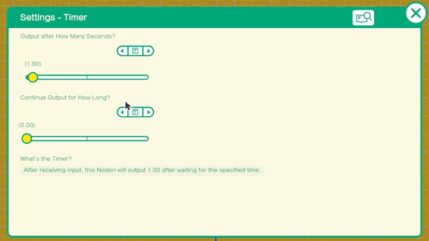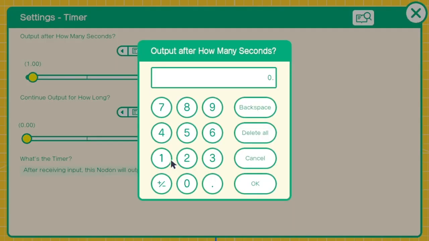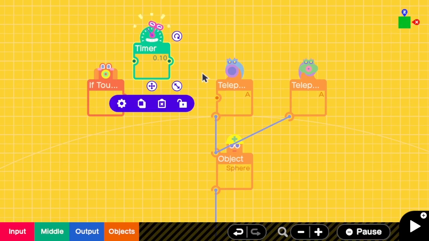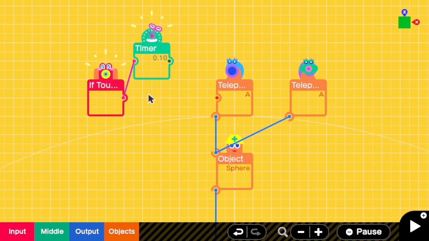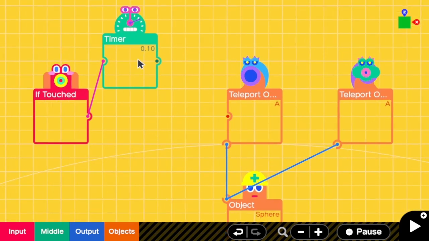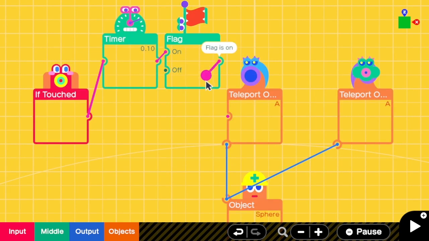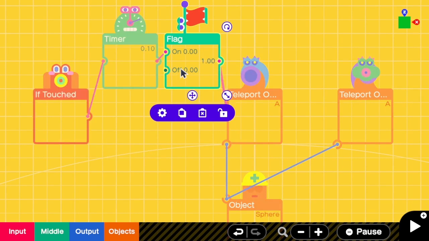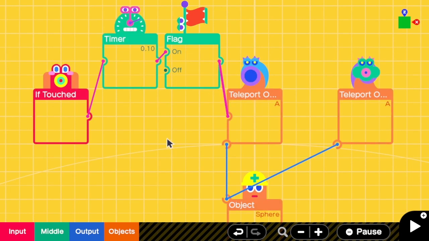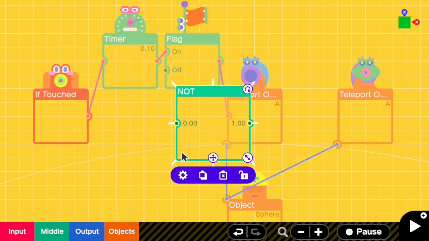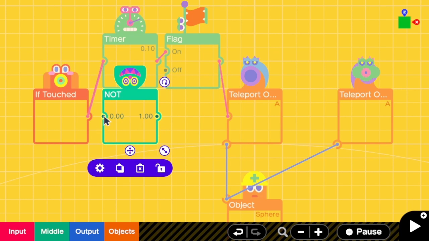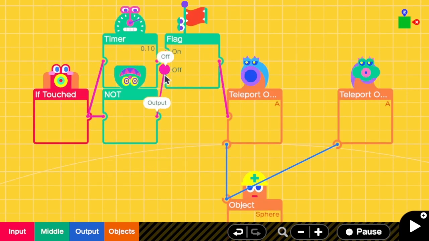Let's go to the timer settings. Output after, let's say, 0.1 second. Close it, and then we send the if touched signal into the timer. Then after 0.1 second, we have to turn on the flag. And when this flag is on, we will continuously teleport an object. But right now the flag is never off, right? That means we will always enable the teleport. When should we turn off the flag? That's when we are not touching the screen. So here I'm adding a not Nodon. And if not touched, then we are going to turn off the flag.